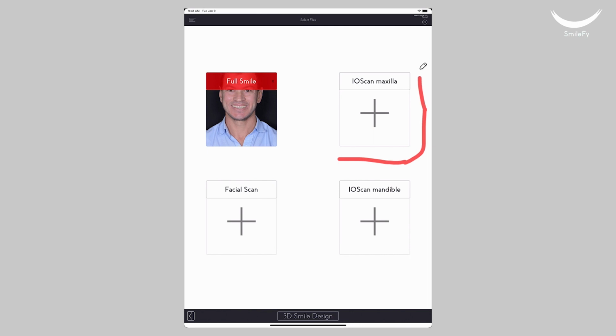Let's now upload the patient's intraoral scan. First, tap on the plus sign under the IO scan maxilla and upload the file via cloud software or directly from your Medit link or 3Shape link. If you are using Medit or 3Shape, log in with the same credentials you have with them, then allow access to find your patient and upload the files into SmileFy.